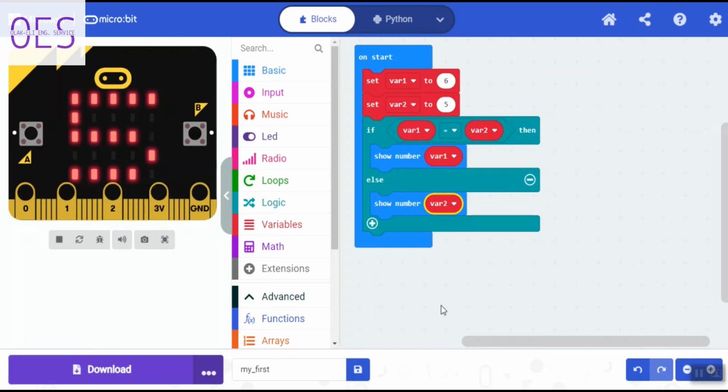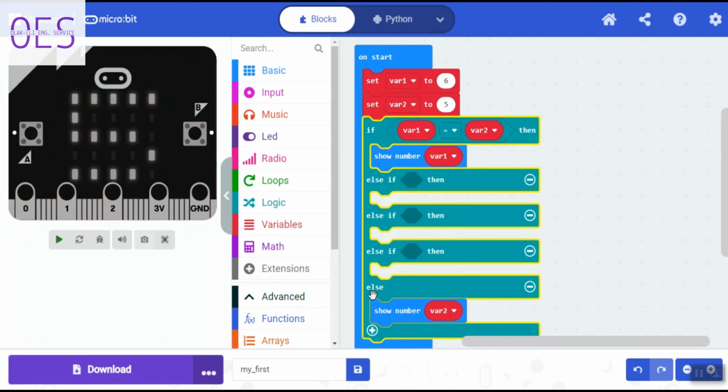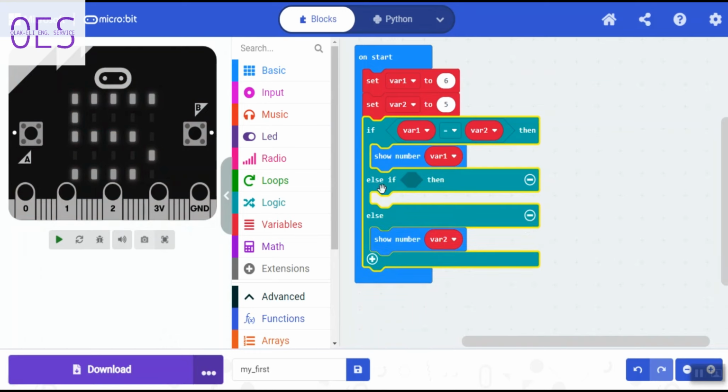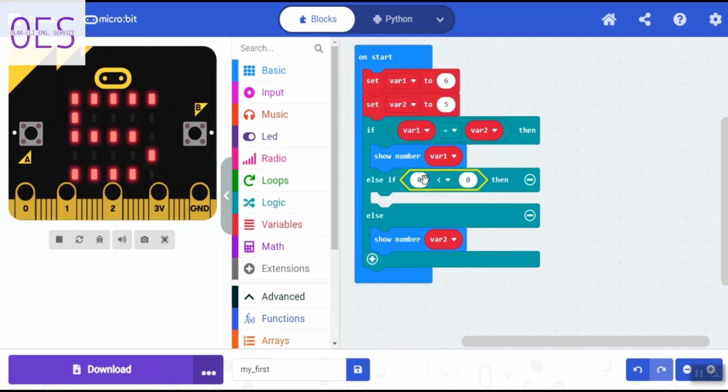Now if you want to go to our else if statement, you can click again under this. As you can see, else if has been added, and the more you click, the more else ifs will be added. So we need only one for this. Now we need another condition to give our else if statement, so that if the condition isn't false, it will execute. Let's go to our logic and go back to the comparison section. Let's choose this and get it here.